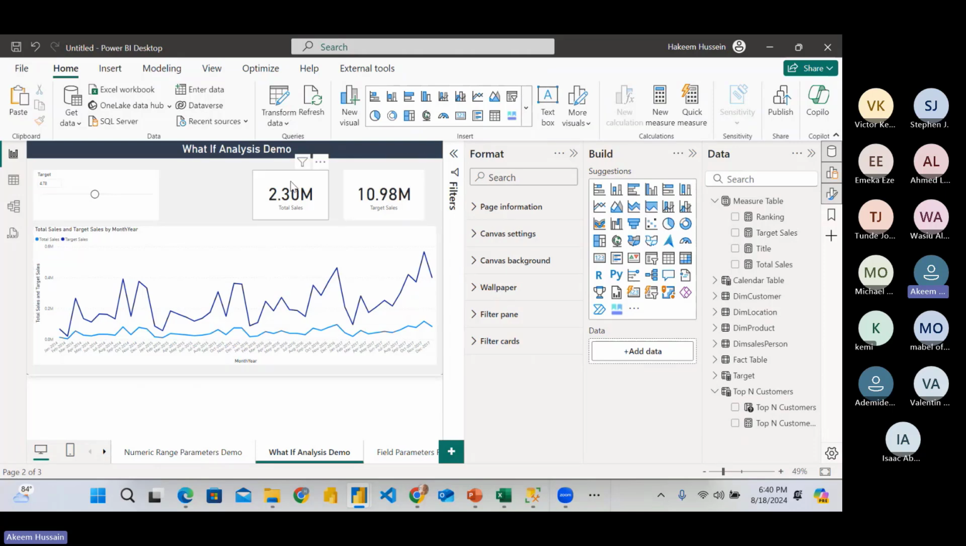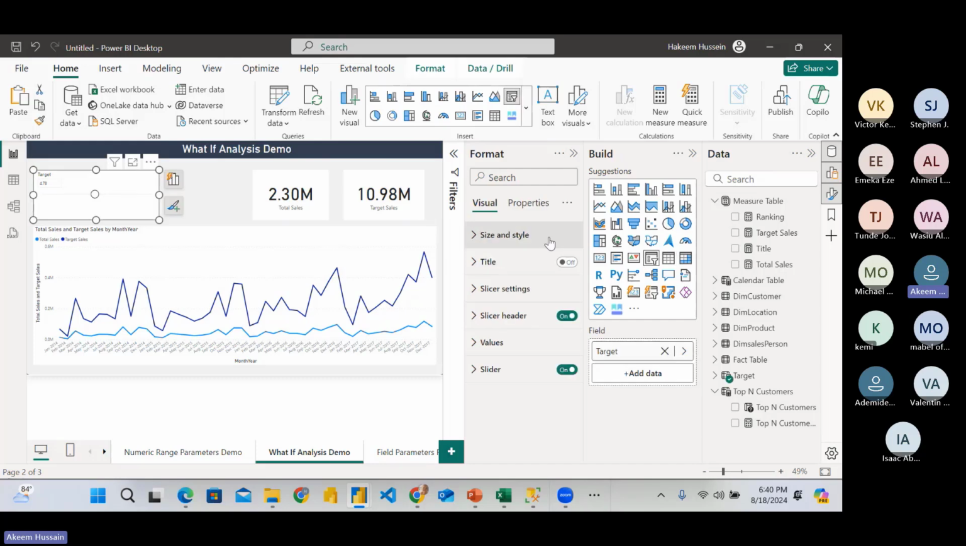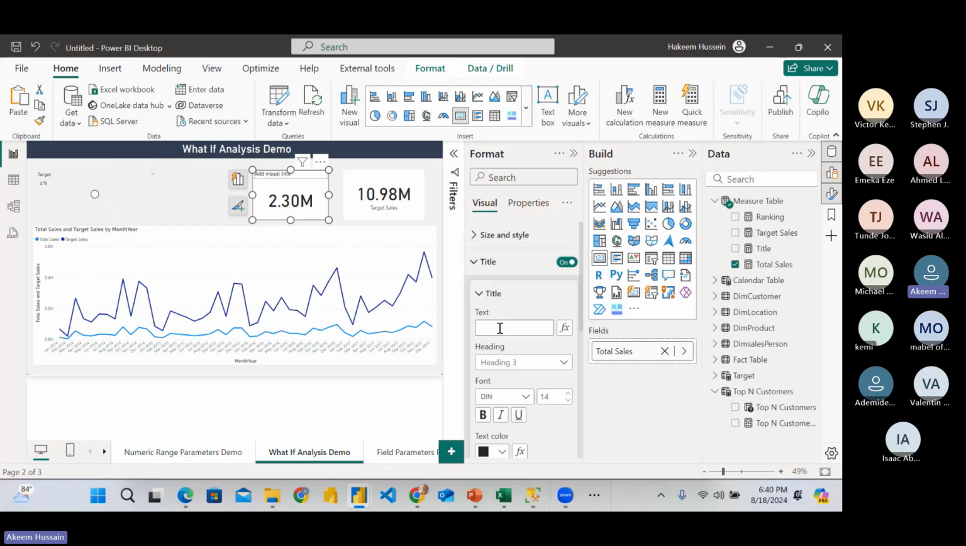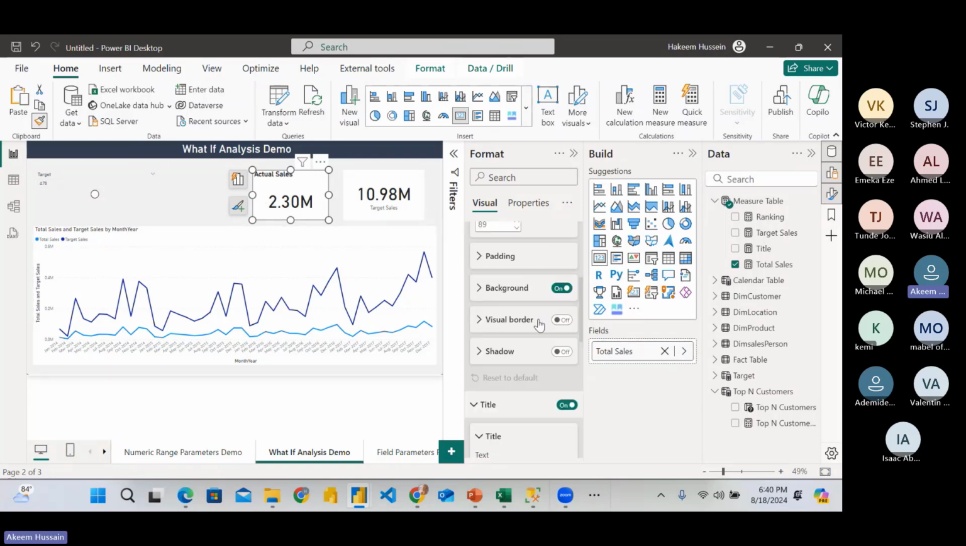Okay, again, we are going to just basically do some formatting right here. I'm going to be very fast now so that we can take the last example for the day. I'm not going to do anything much. I'm just going to turn off my background. Here, I'm going to come here, turn off my category label. My title, I'm going to call this actual sales. I will increase that a little bit, make it bold. Sorry, come to size and style and turn my background off.